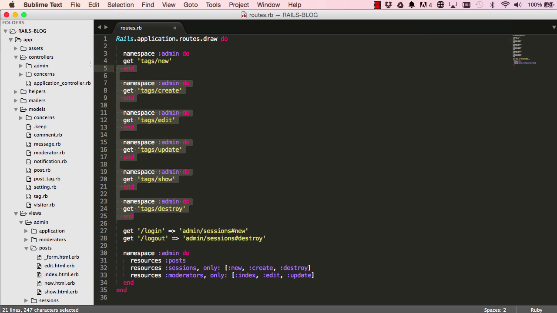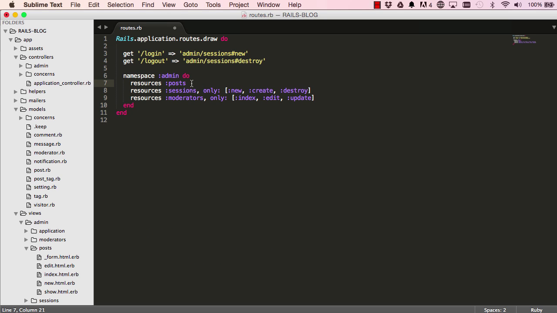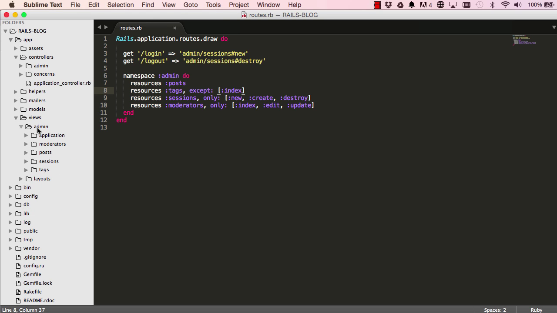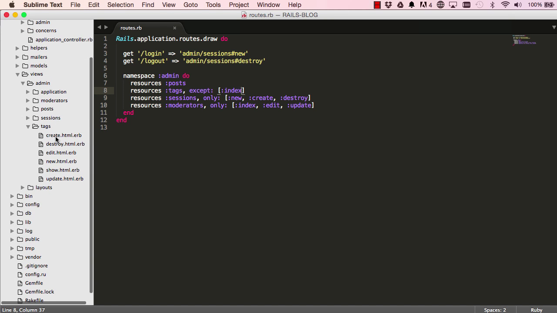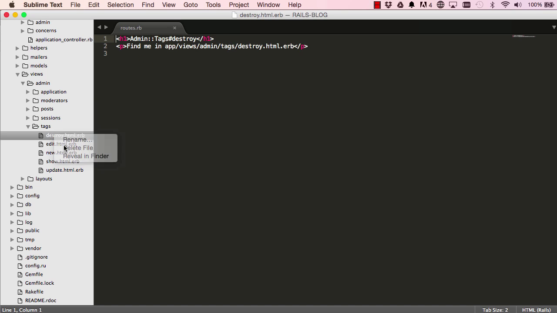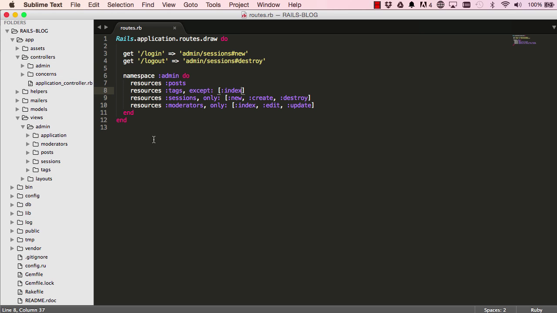Let's delete the generated namespaces, and down in here somewhere we can say resources and we can add tags. The only route we don't want is the index one, so that's it done. So let's go into our admin folder, and within that go into the tags folder, and let's delete the files that we don't need. So get rid of destroy, create, get rid of update.